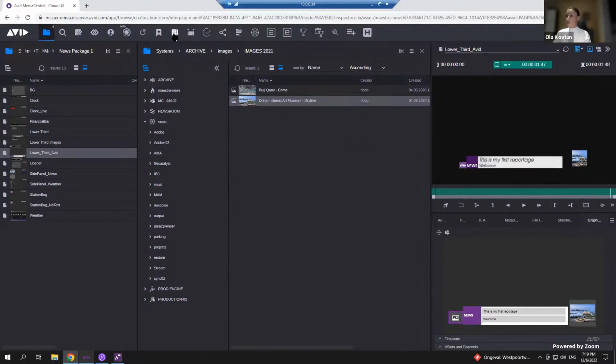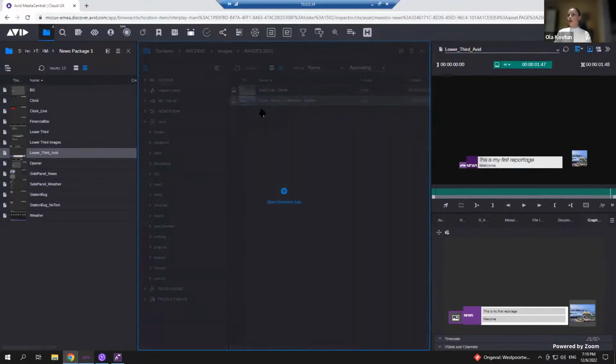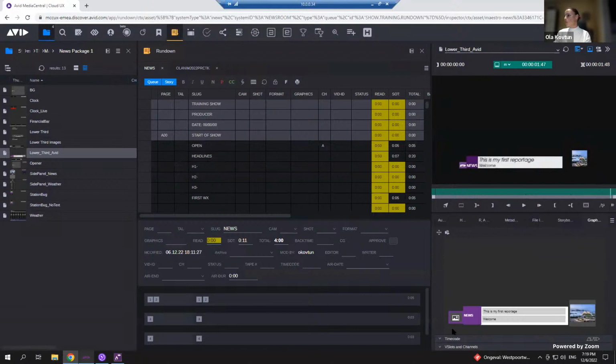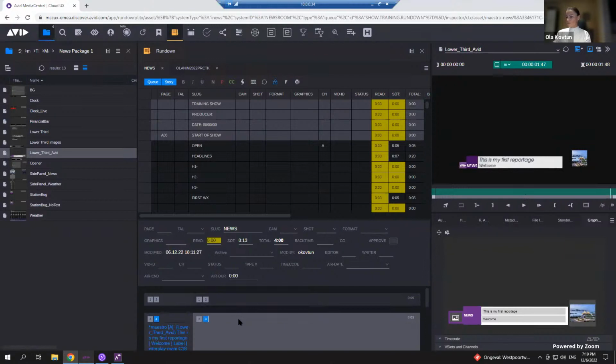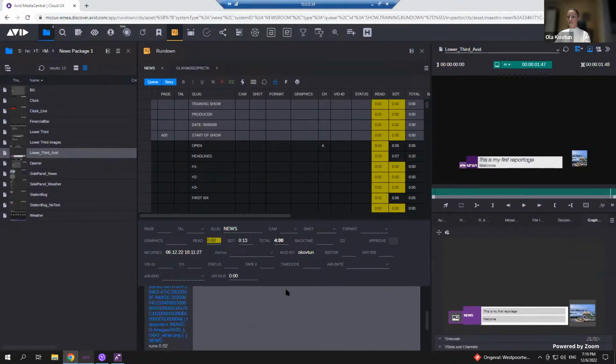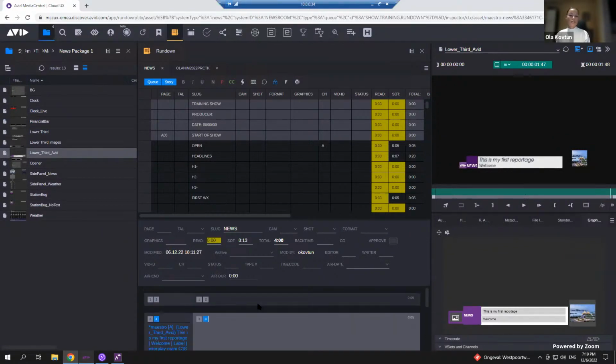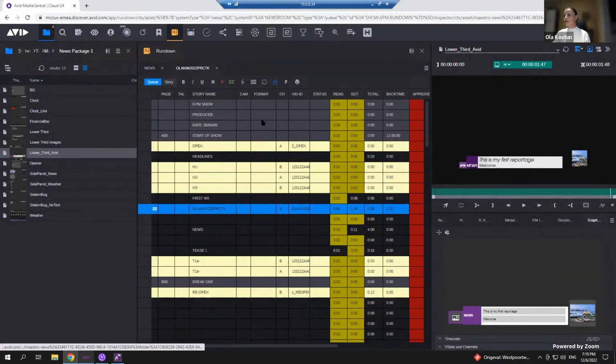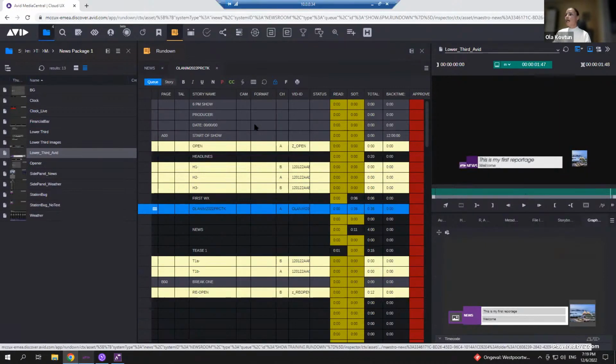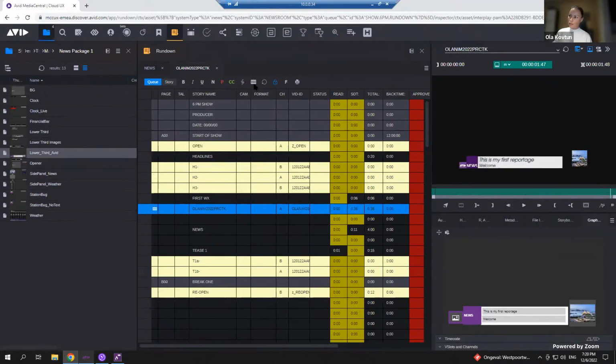So coming back to my story, I'm opening the Rundown, and I'm adding the asset to the story. Okay, this is done. Now I would like to show you another example. So I'm going to be changing the Rundown, and here is another story which I'm working on, and this story has a sequence assigned to it.